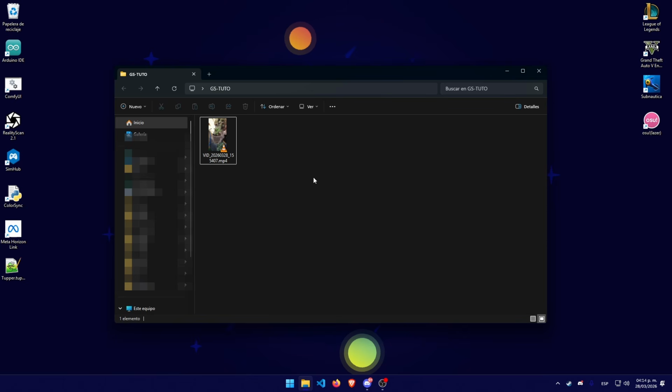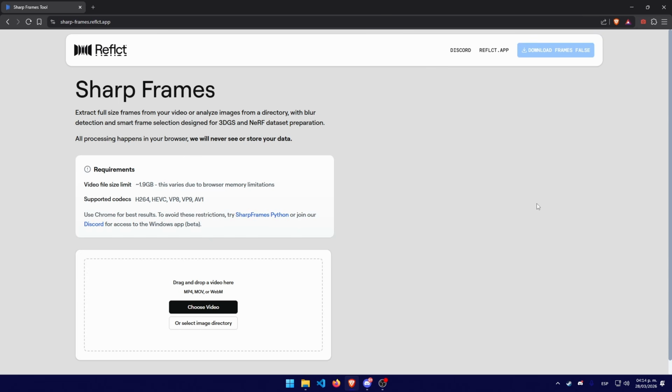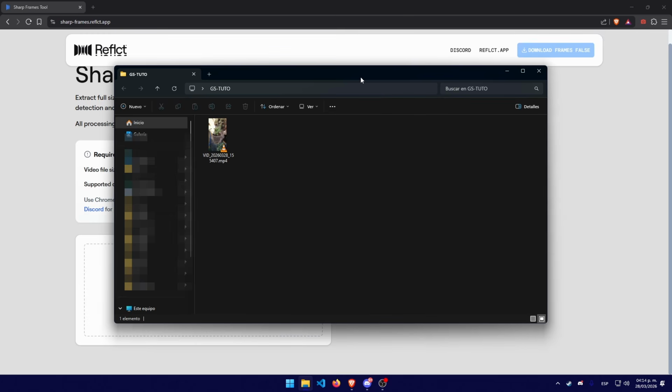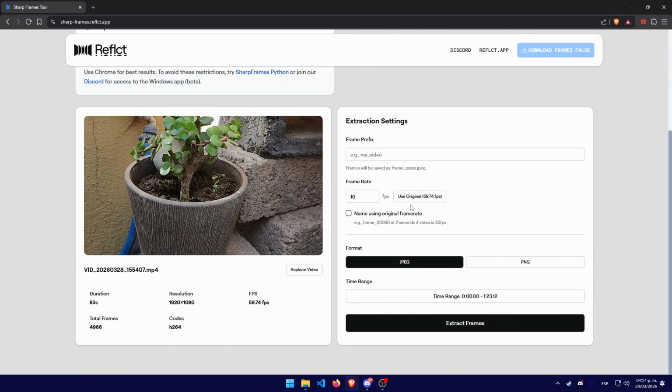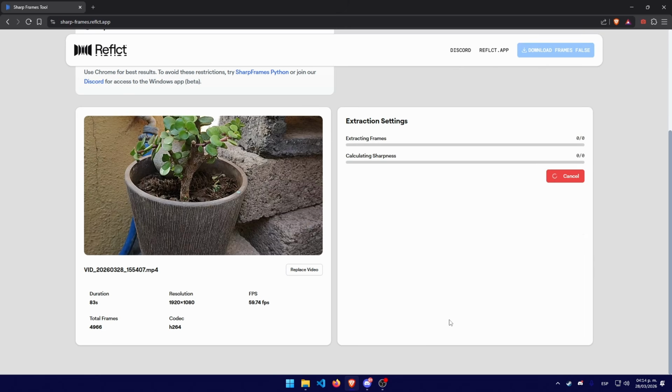If you choose video, like me, we need to extract the frames, but we cannot extract random frames. We need to extract sharp frames from that video. And talking about sharp, we're gonna use Sharp Frames, a free web page, which is gonna help us to extract the frames. We just need to drag and drop our video. We could select the frame rate. I'm gonna leave it at 10 by default. And just click Extract Frames.